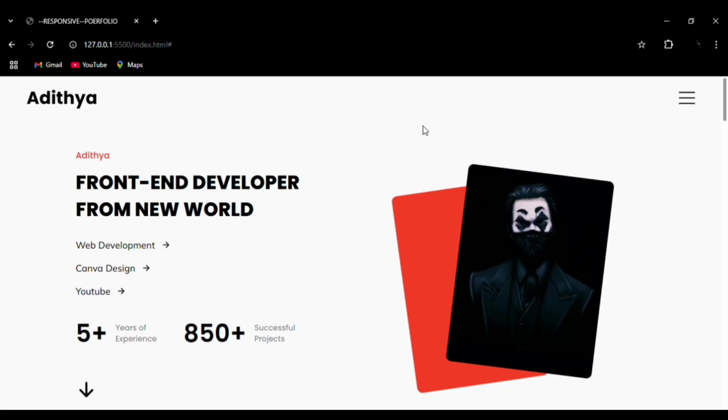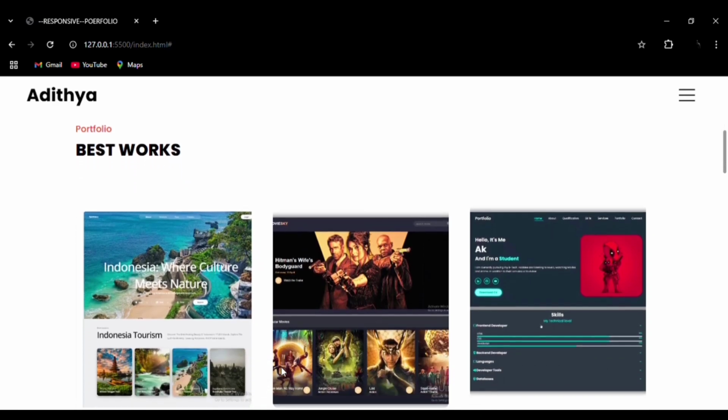Then we have the text and we can see the hover effect and change in the icon, the arrow icon. You can see it will move towards upside when you hover onto it. And you have a down arrow button to go to the next section. Then we can go to the next section, the portfolio section. You can see the hover effect.